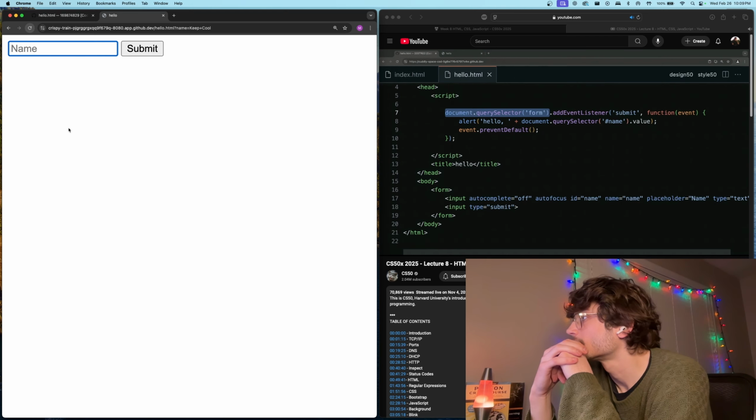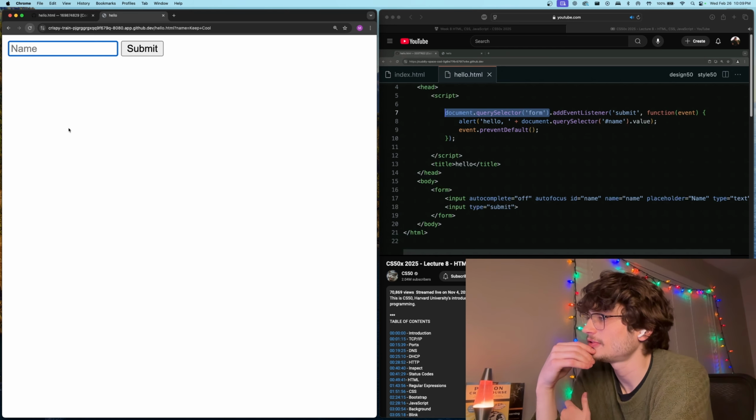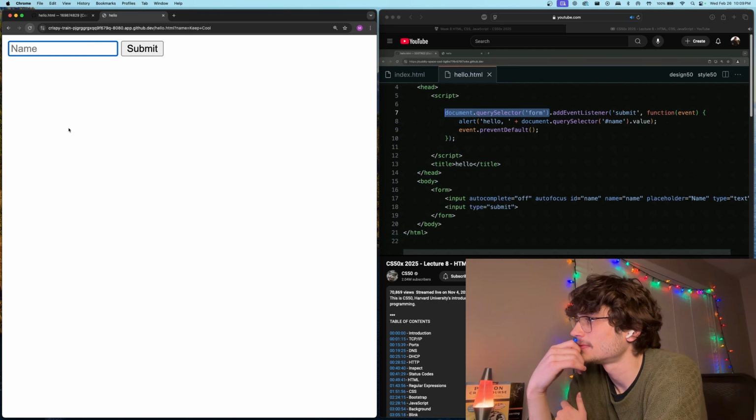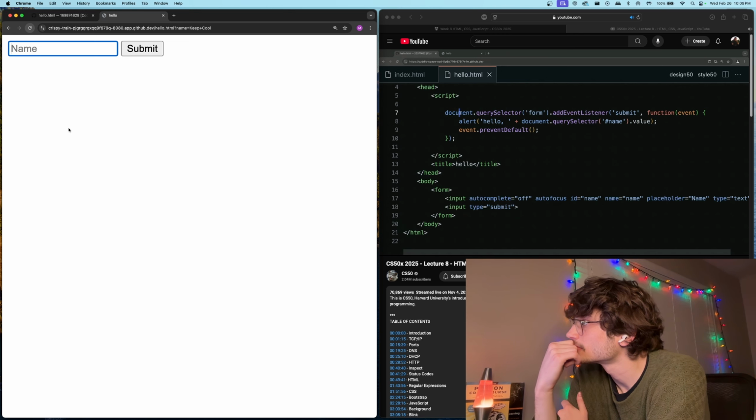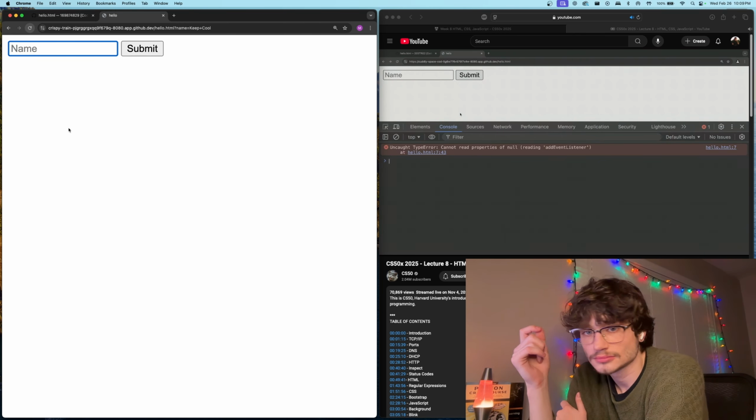Now, why is that? Well, much like Python, much like C, these languages are typically read top to bottom, left to right. And unfortunately, if you define the form on line 16, but you try to access the form on line 7, it's just not going to work. And so what you're seeing in JavaScript's console here is that it's null because it hasn't yet been read.